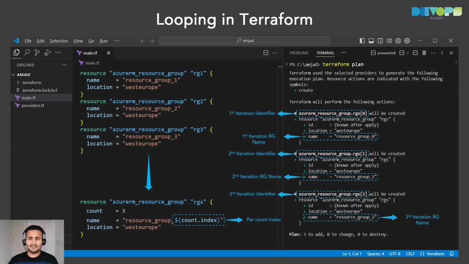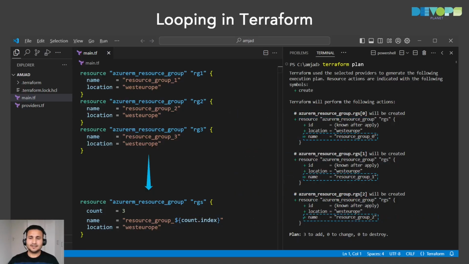Why did it come out like this? Because iteration in Terraform starts with 0. So when we are writing count, it starts with 0. It doesn't start with 1. That's why it took resource group underscore 0 as a name, because we are iterating based on the index. And if I compare with my desired requirement, it doesn't make sense, right? Because I want 1, 2, 3. I don't want 0, 1, 2. This is not what my requirement is.